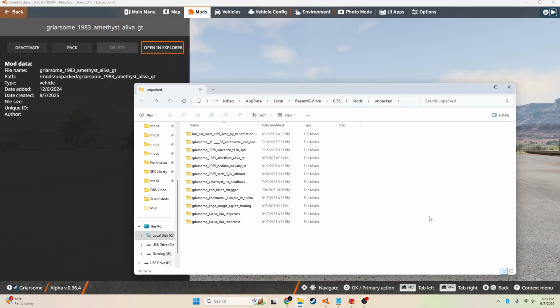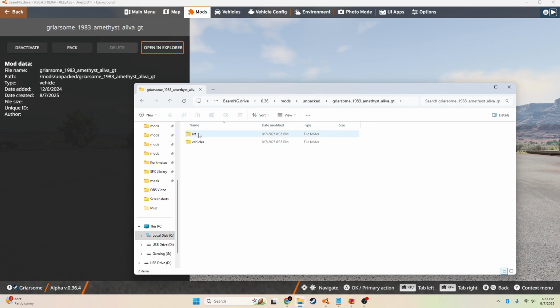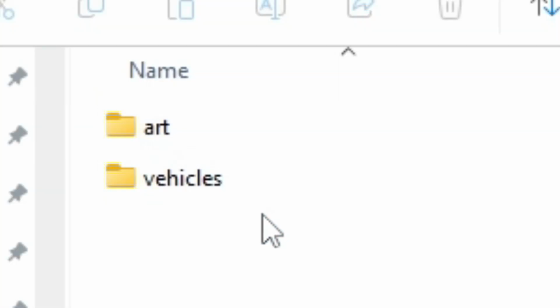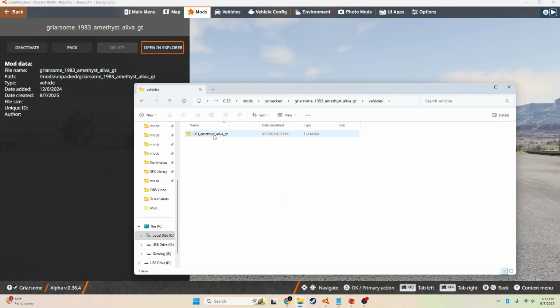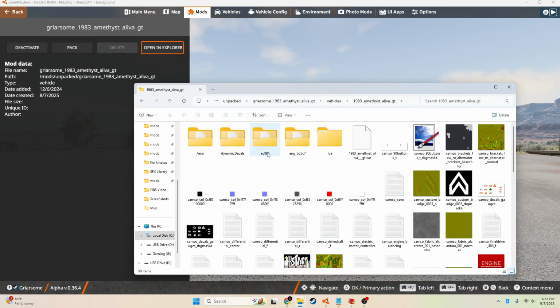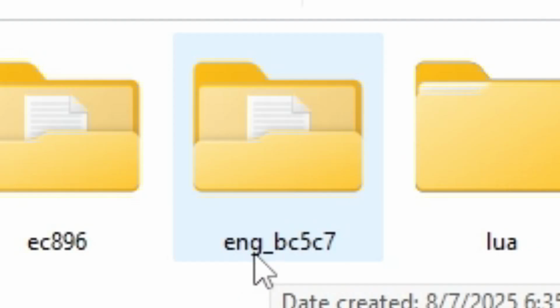And you should be able to find your vehicle right there. Now, to get to the location of the engine sounds, you're gonna click on the vehicle, and then you'll have two folders, art or vehicles. You're gonna click on vehicles, and then click on the only option, and then it'll open up this big long list. So you're gonna wanna find the folder that says engine underscore, and then a string of characters.